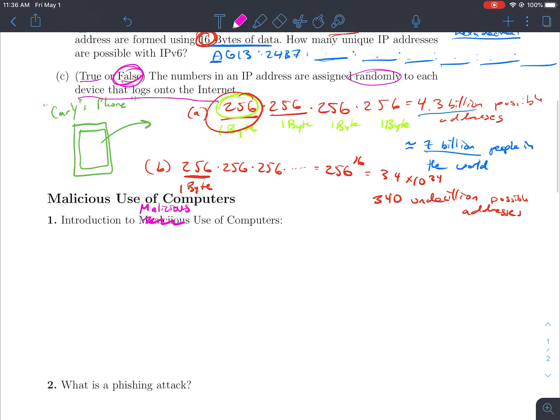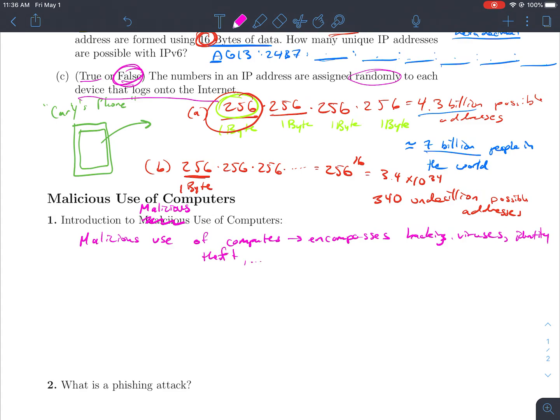But here we go. Introduction to malicious use of computers. All right. So malicious use of computers encompasses a wide variety of things. It encompasses hacking, viruses, identity theft, a whole bunch of things. Basically, it's bad uses of computers.